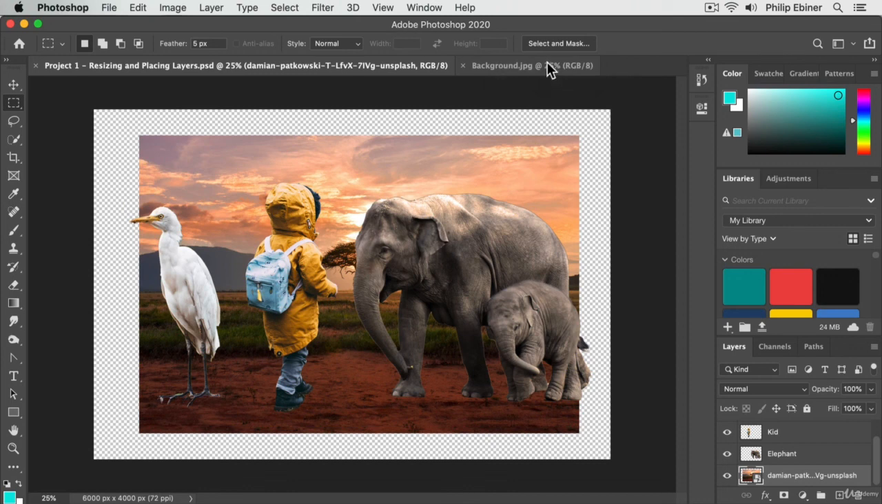So I'll meet you in the next lesson, which is going to be a deeper dive into the interface and the workspace and customizing it so that you can really set it up to be efficient as a Photoshop editor.